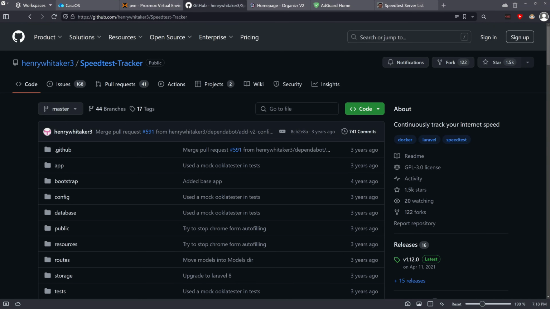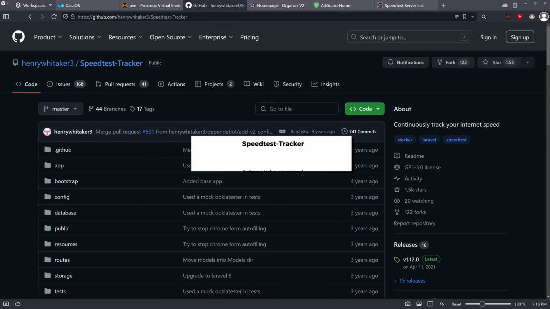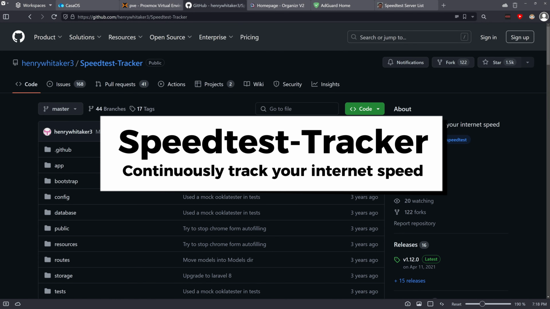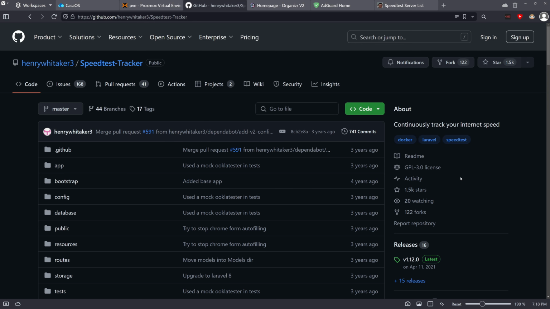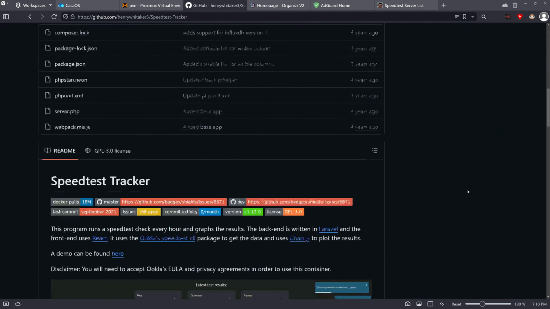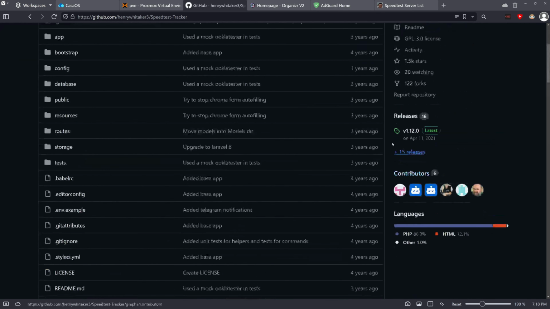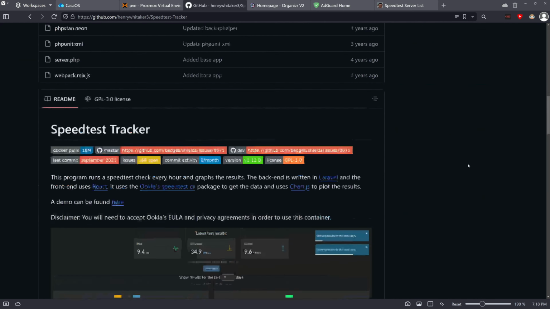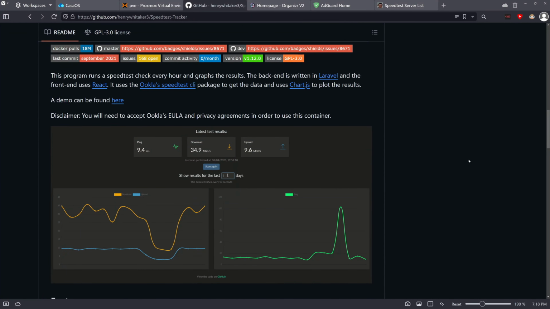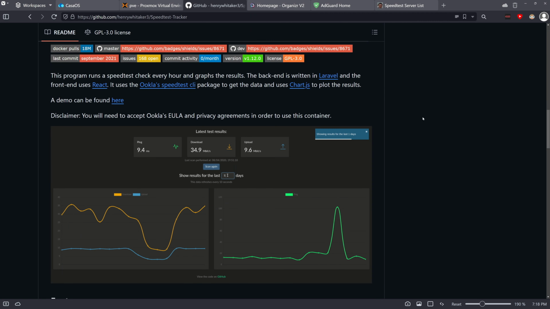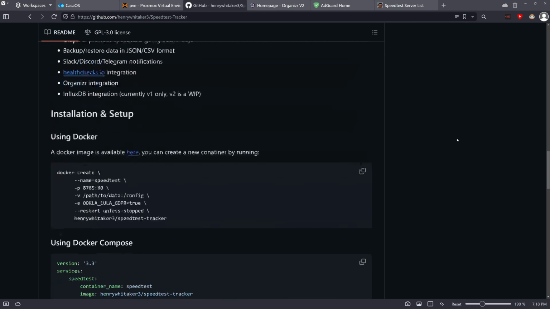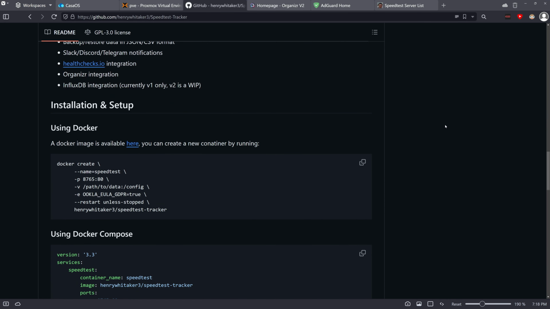Hey guys, I found a cool app called Speedtest-Tracker and I thought let me share this with you guys. So guys, this is Speedtest-Tracker. The reason why I like this, even though it hasn't been updated in a few years, is that this integrates with Organizer. And since Organizer is my dashboard of choice, I thought, hey, why not check it out? Let's try this and see how it looks, guys.